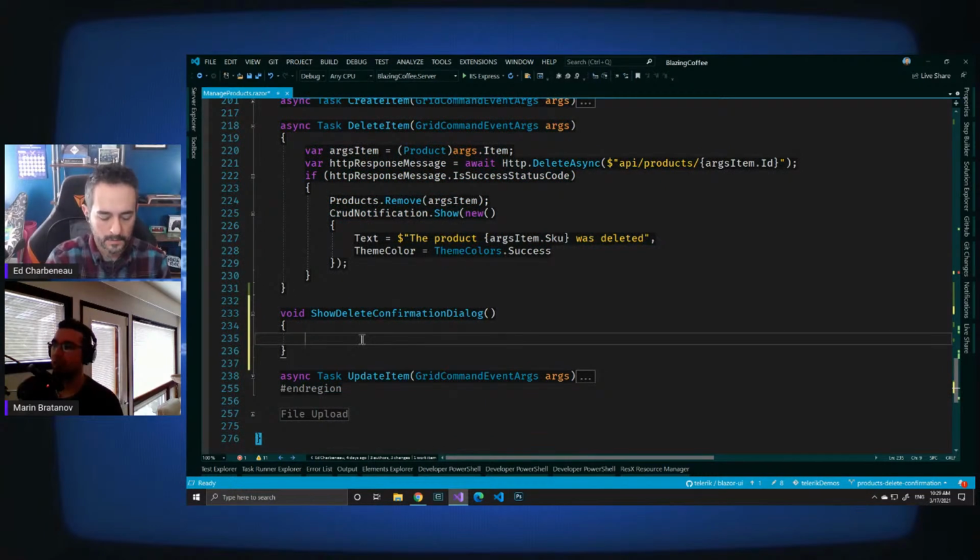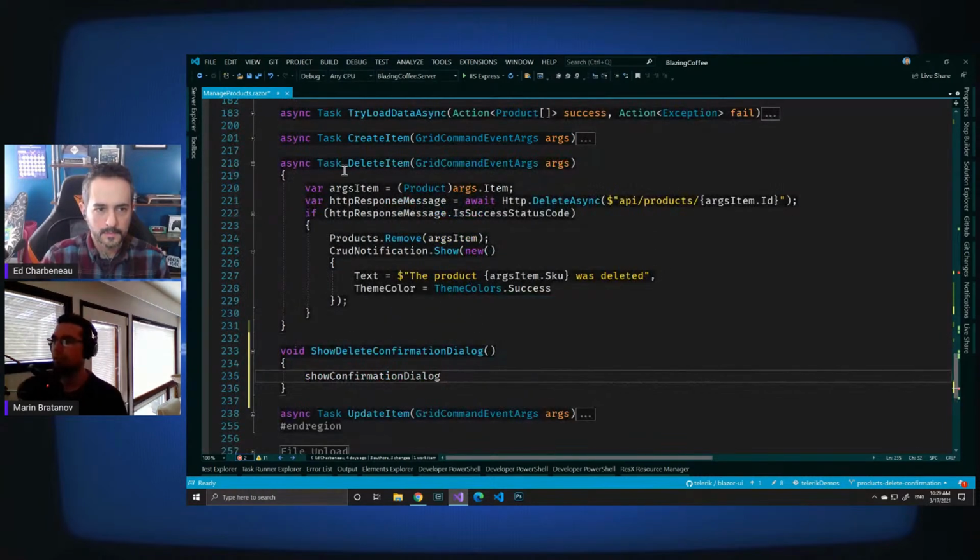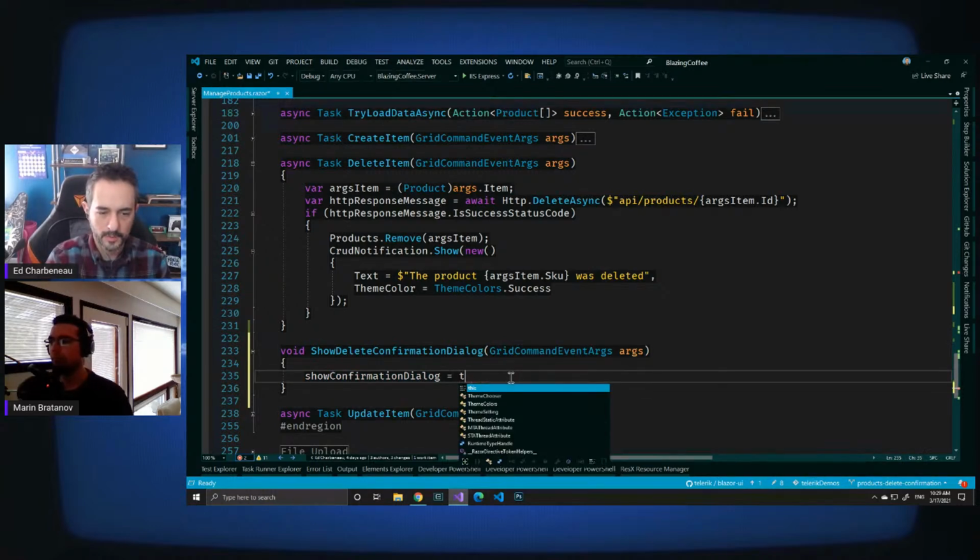You have to give it some event arguments now. So we can get the item and cancel the command. It's the grid command event args. It's the same, so it's going to give us the same signature. Same event args here. So the first thing we want to do is show, oh geez, I can't type today. We want to show this.